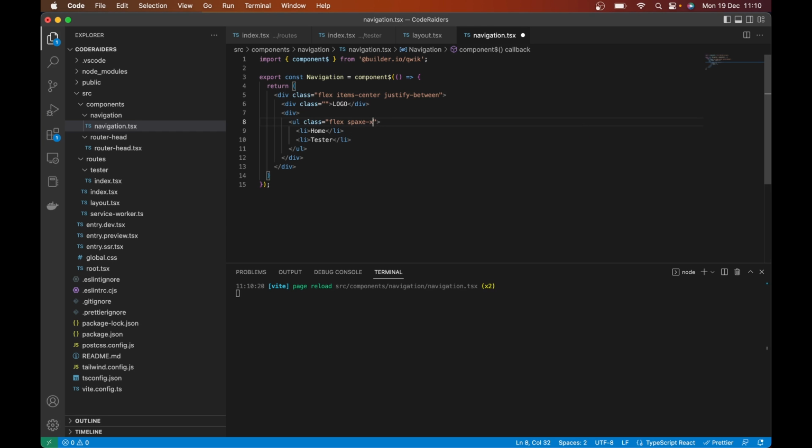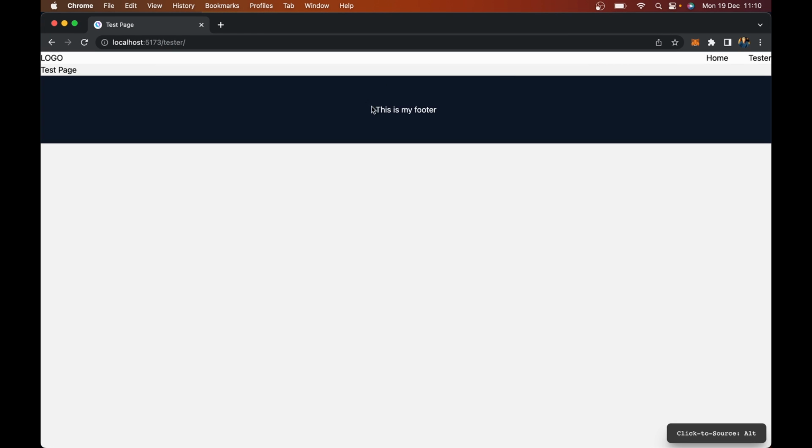So space X, let's make it 10, something like that, right? So I've got these links here. Let's also give it a background. So let's make background white. So now I can see my navigation bar because it's got a white background.